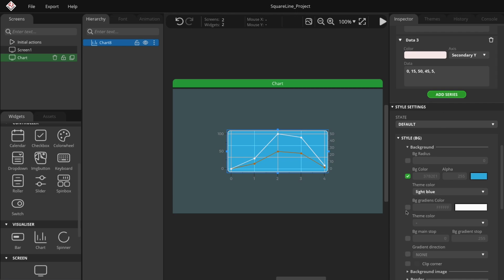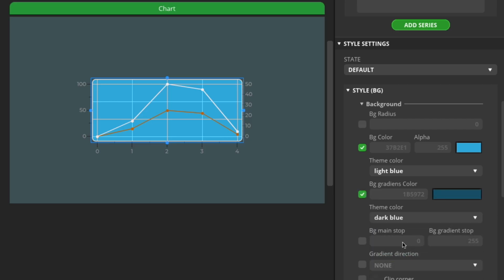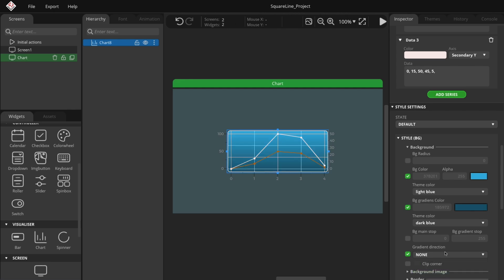In this video, I will show you how to create a unique chart, how to set the parameters, and how to style it. Let's get started.